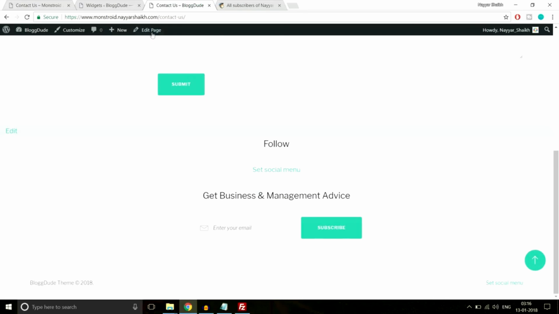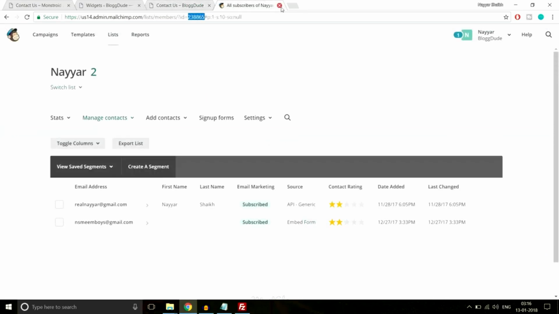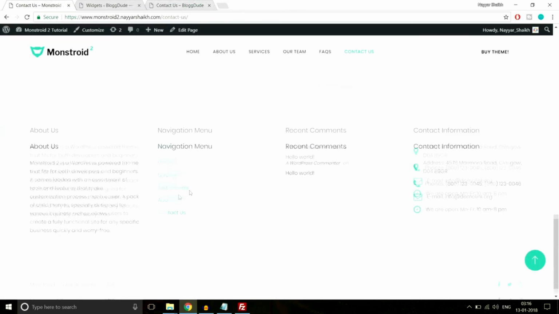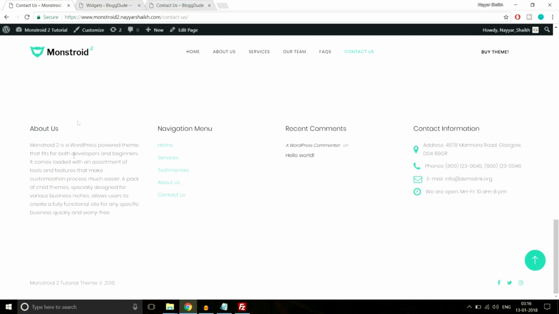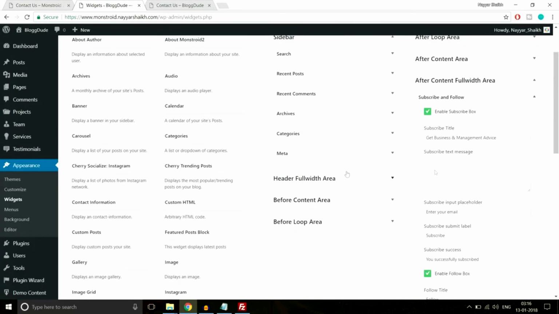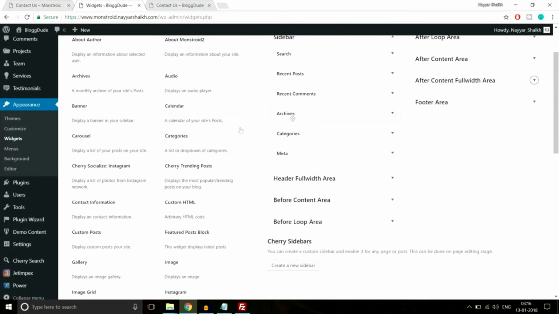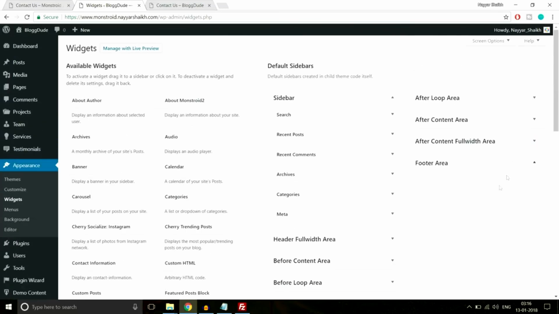Okay, so we have this thing. Now before doing anything else, let's cut this thing. First let's add these widgets, because we are already under widgets. Let's also add the footer widgets for over here. So what you can do is just minimize everything. Now we have this footer area. We have to add our widgets over here.